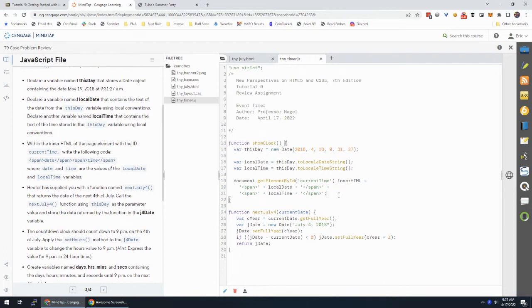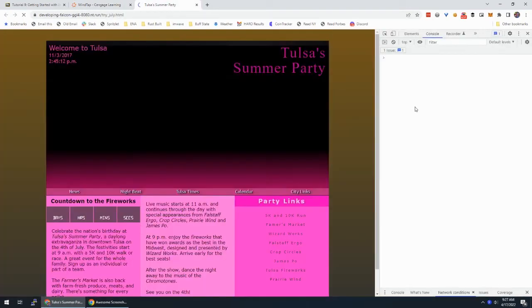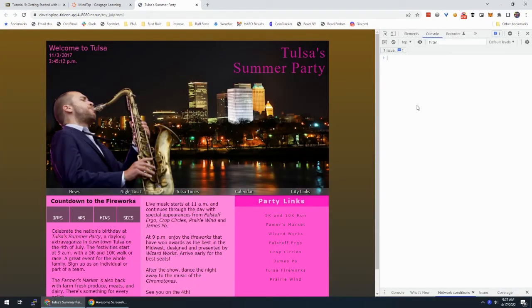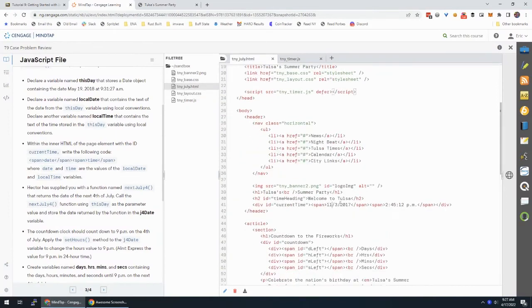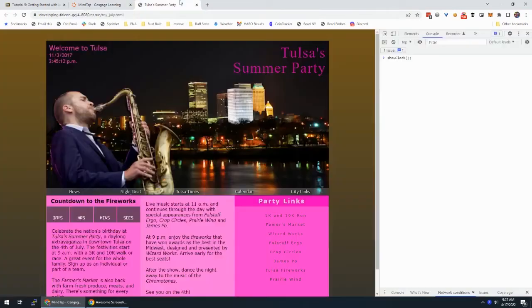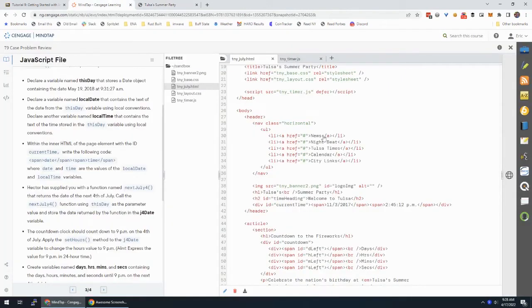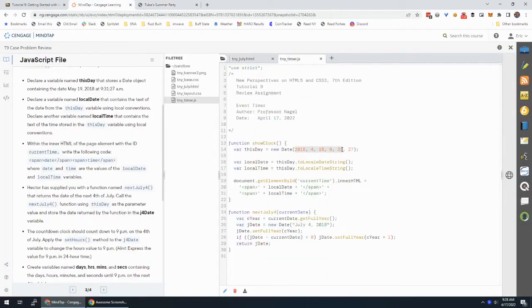Like this, and I think that looks good. And again, if I run this or if I refresh, nothing happens. But if I run show clock and you watch up here, right now it says 11/3/2017 because that is hard coded in there, right? But when I run show clock, it set it to 5/18/2018, 9:31 in the morning, because that's the time that we set back here with our this date.